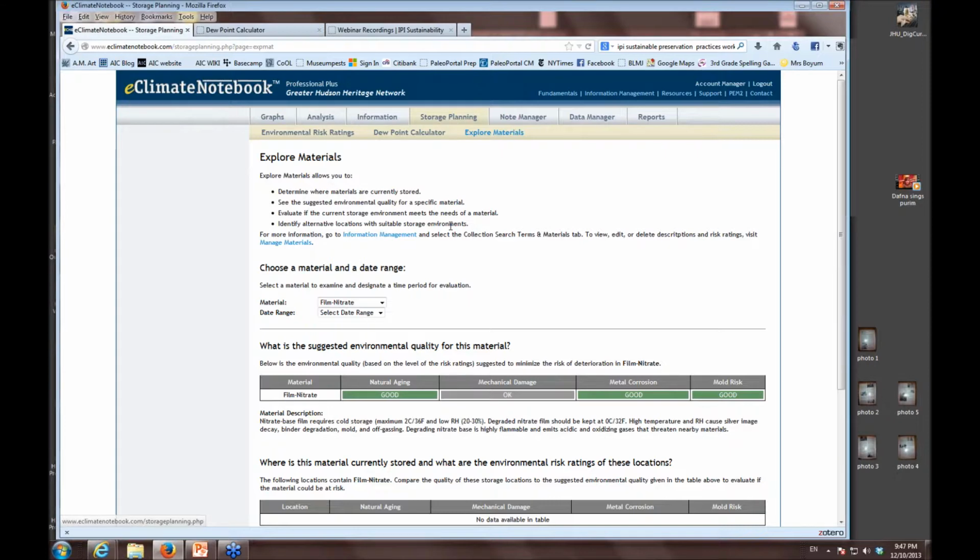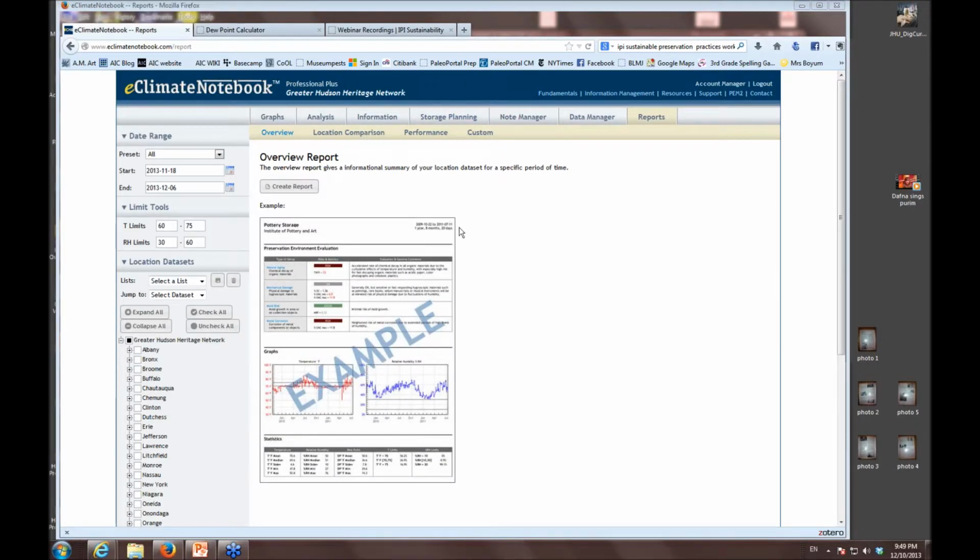Something that if you have a particular need, you can go into the storage planning. Okay, so the final thing that I want to go over for you that I think will be important to all of you, certainly most of you, is the reports feature. So if you click on this tab here where it says Reports, you'll see that there's a few different kinds of reports that you can create. I'm not going to touch on the custom right now, but you're welcome to play with that. And I'm not going to touch so much on the location comparison because most of you only have one logger for the time being.